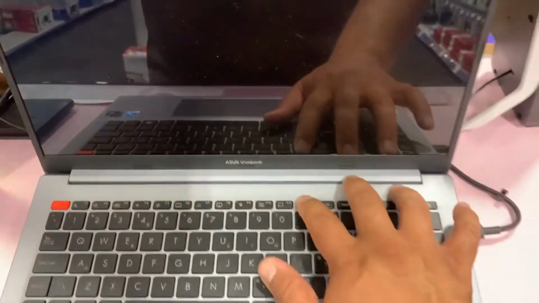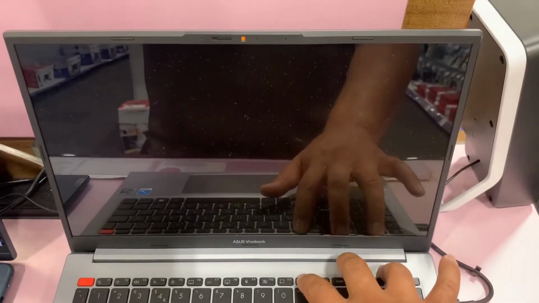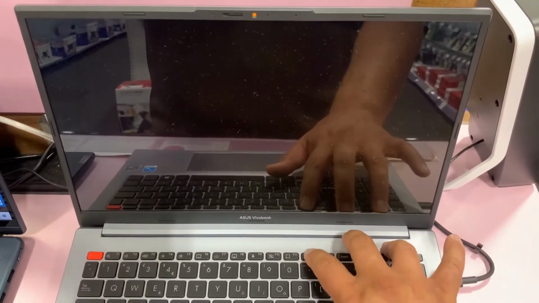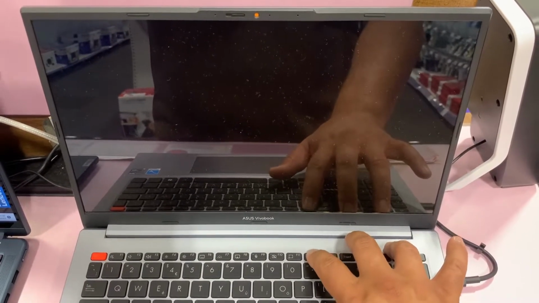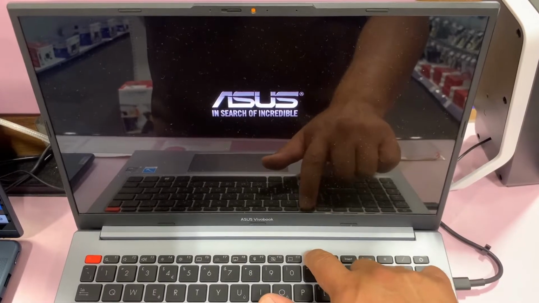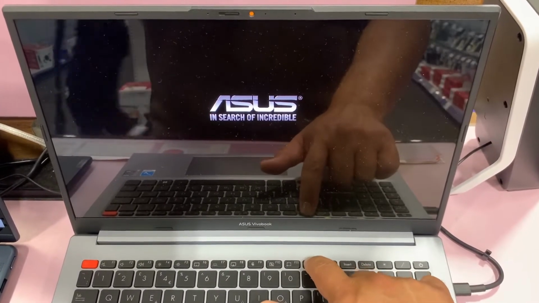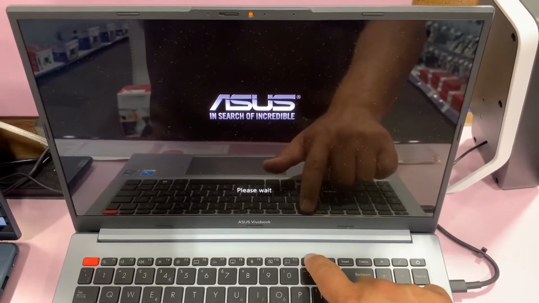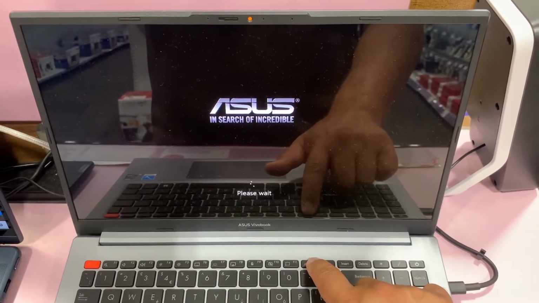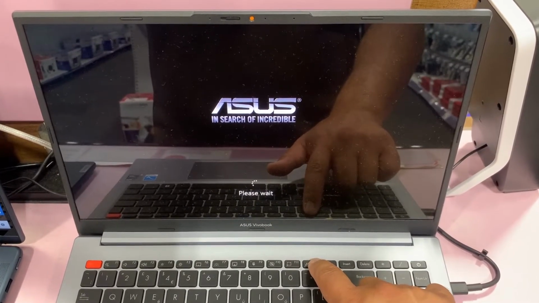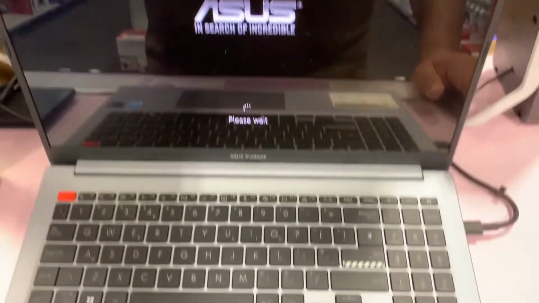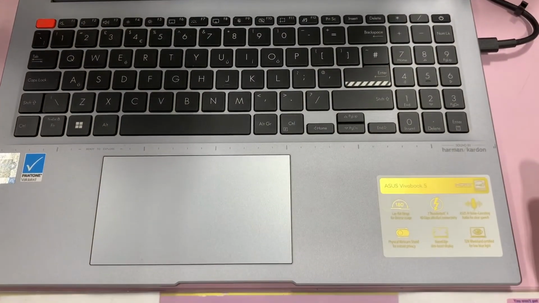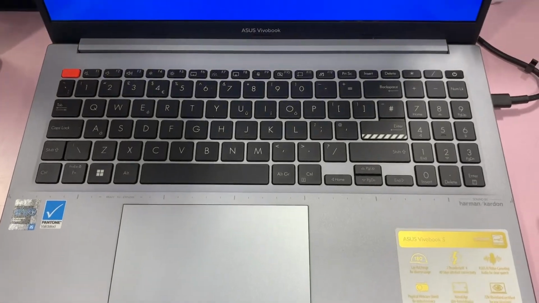Okay guys, a quick bonus I want to show you is how to reset Windows. Keep tapping the F12 key when it's blank and then the Asus logo will appear. And then it will say please wait. So guys, F12 key. The F12 key will make you reset Windows, or if you've got diagnostic issues, or you can even enter BIOS and advanced options.